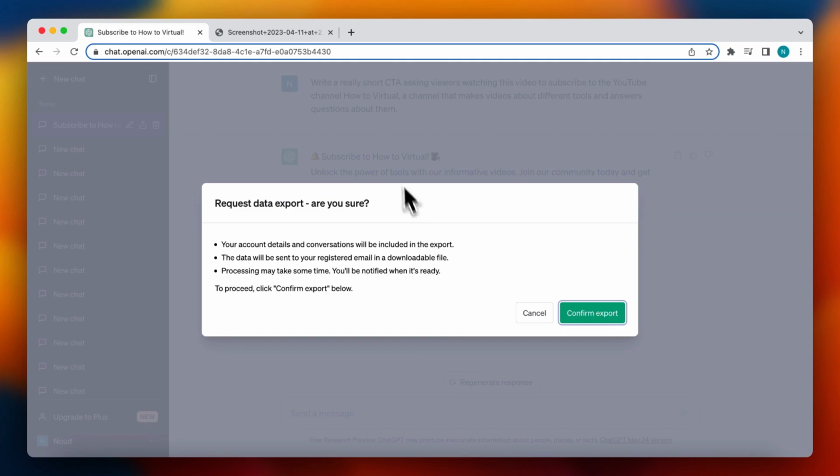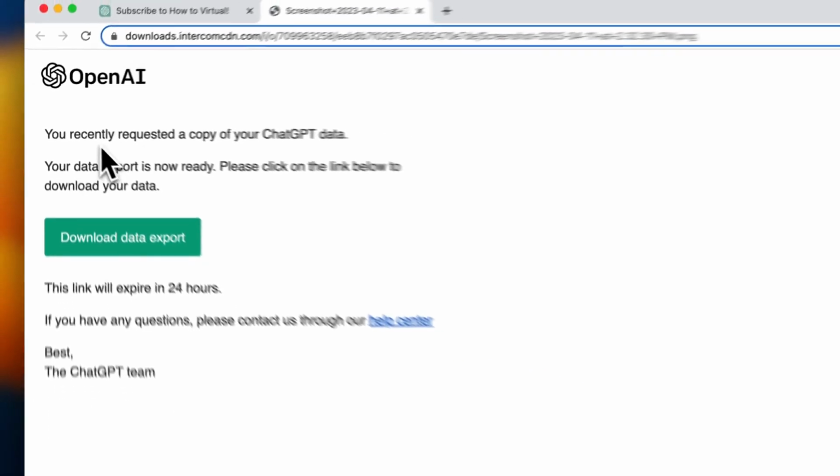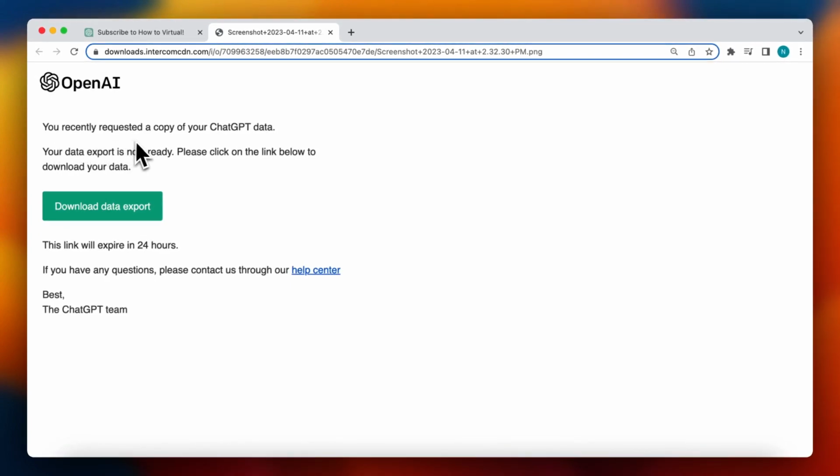So this is the email. This is how it will look. You recently requested a copy of your ChatGPT data. Your data export is now ready. Please click on the link below to download your data. So just tap on this button and it will download the zip file. Mind out, because this link was only available for 24 hours. After that it will expire.